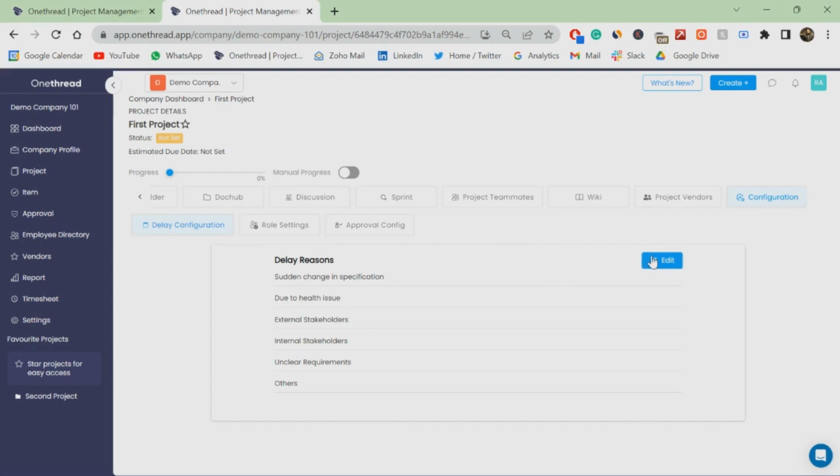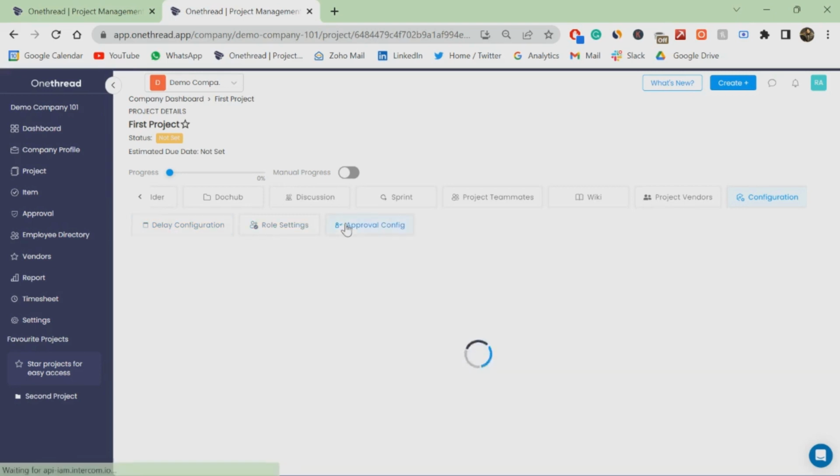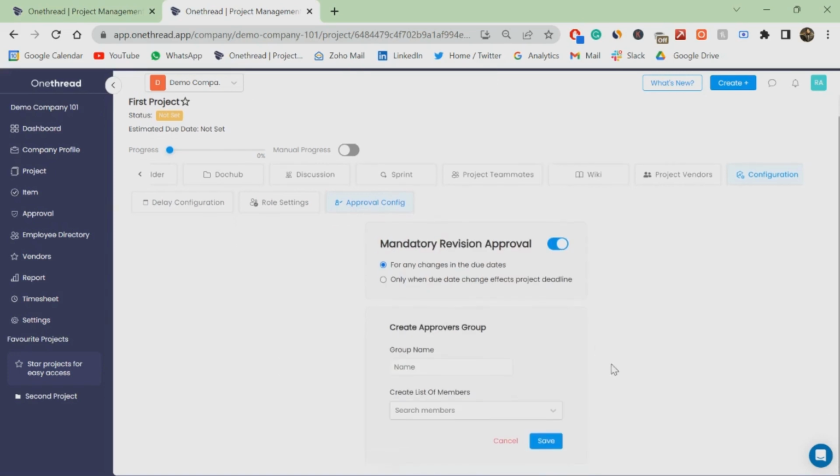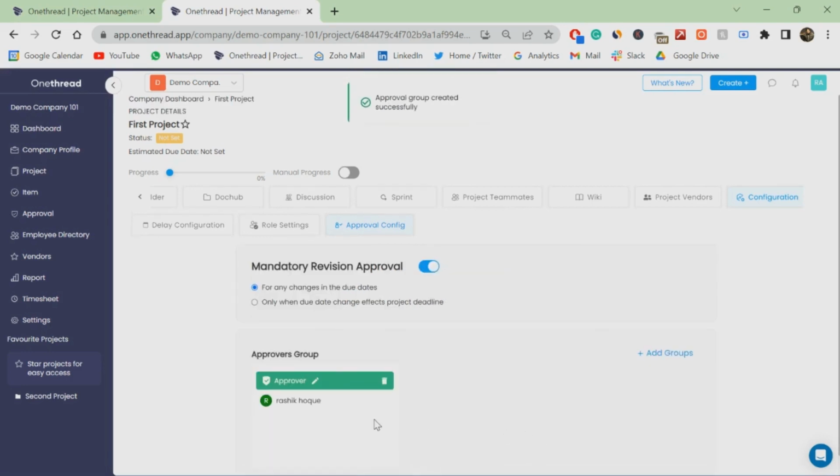Then you have approval configuration as well. For example, if there is a delay and you want it to go through an approval process, you can create an approval group of the people who are responsible for approval. So I'll just create a group, Approver, and I'll put in that I'm the one who's going to be approver. That means that whenever someone is changing a deadline, they have to ask for approval from me. And only if I give approval will those deadlines be changed. So that is how we can maintain an approval process as well.